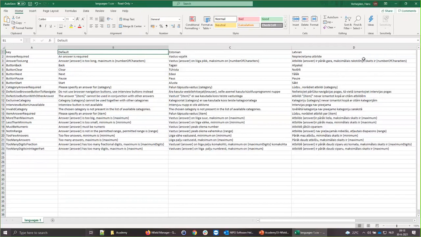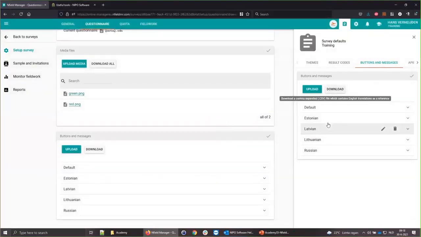If finished, you can save it, and I won't save this time, but then upload it again. If it's a new language, it will be added, and if it is an existing language, it will modify the content based on the spreadsheet.